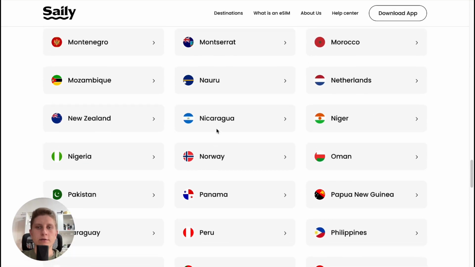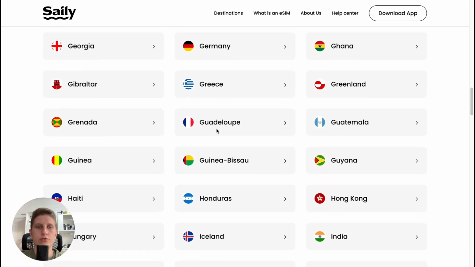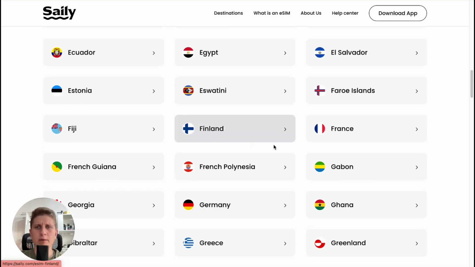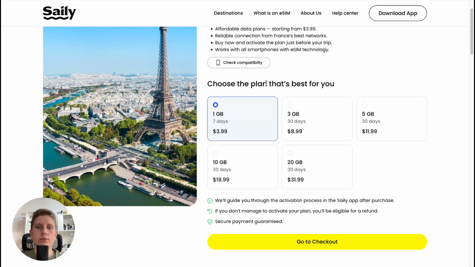So let's now discover the prices and plans. So for example, let's say that we want to travel maybe to France. So let's select this country right up here, and we can see that we can choose the amount of data, and also we can choose the amount of days. So for 1 gigabyte for 7 days, we have like $4.9 here, $5 here, like 5 gigabytes here for $12, 20 gigabytes for $32, and so on.